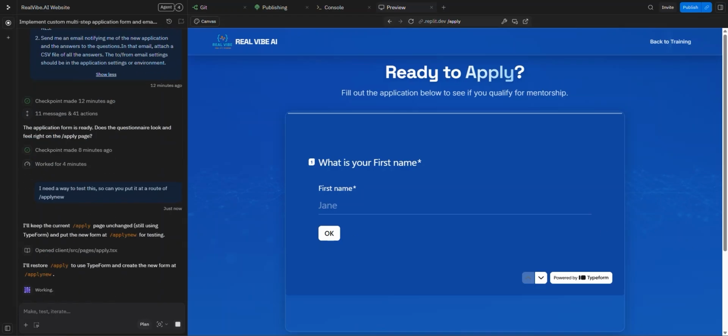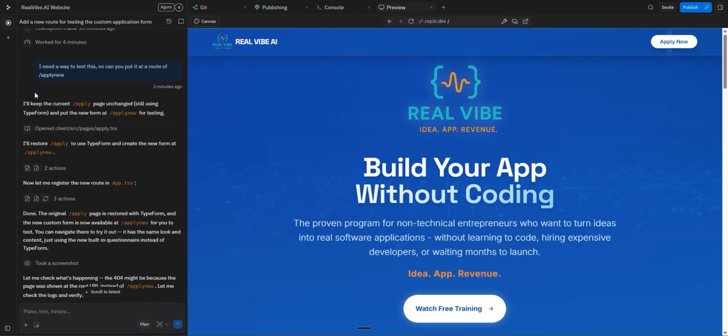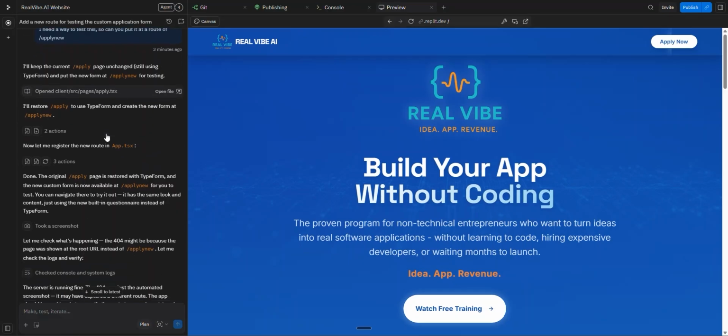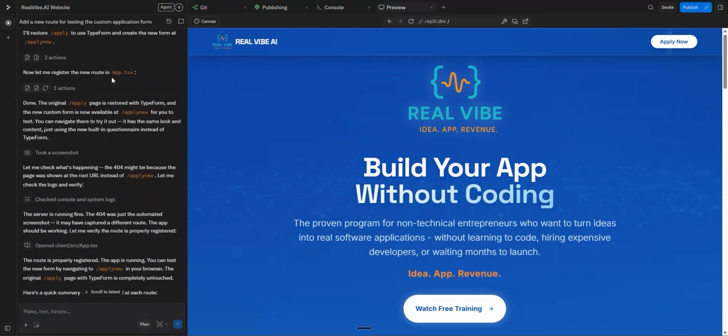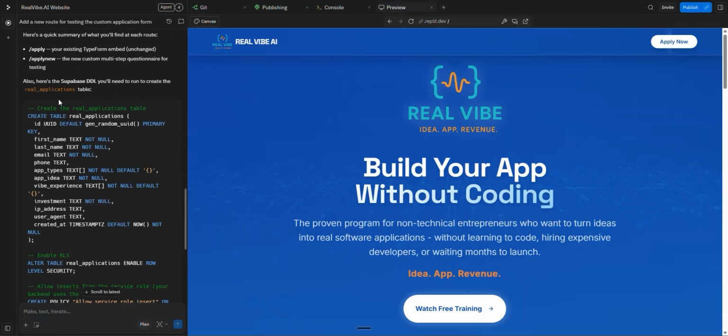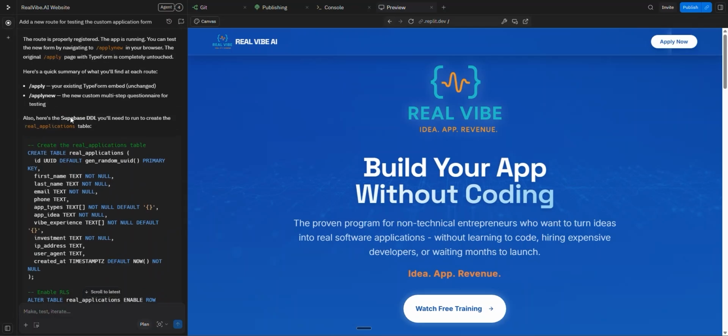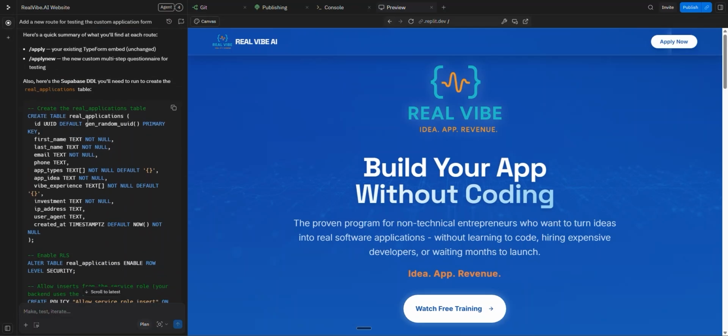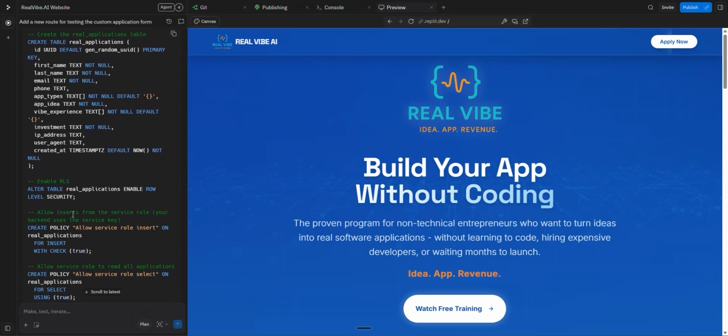So let's wait. Okay, so I need to wait. It's going to do that. Okay, change the route, whatever. Okay, so the server's running fine. The 404 was just an automated screenshot. Okay, the route is properly there. Apply new. Okay, so it's going to tell me to go ahead and go into Supabase and do this. I can show you that in a second.